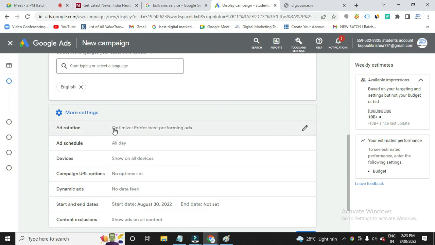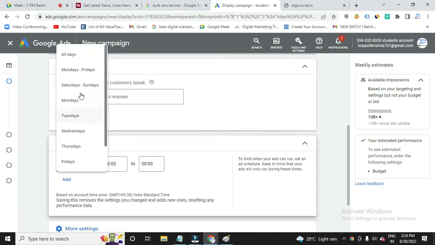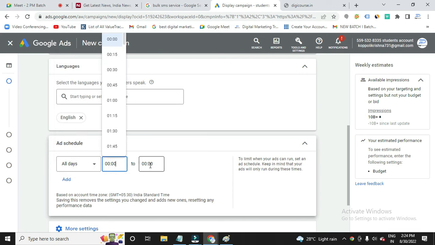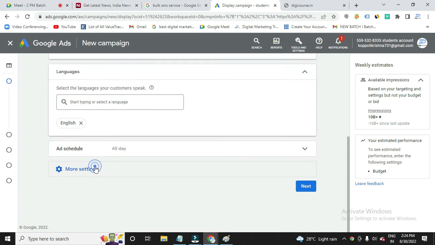And the ad rotation, if you have multiple ads, this will really help you. So I'm going to choose by default the best performing ads. Then ad schedule. If you want, you can also schedule your ad by choosing on which days you want it exactly. If you want to display your ad only during Mondays to Fridays or Saturdays to Sundays or only Mondays, Tuesdays, you can also target particular timings. If you want to display your ad only during those timings, you can also do that. That is possible with the ad schedule option.